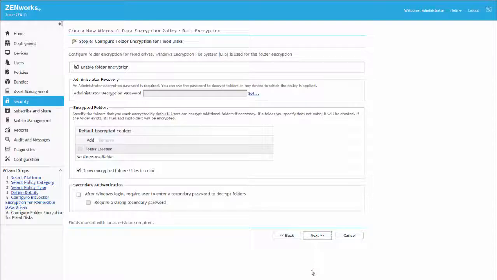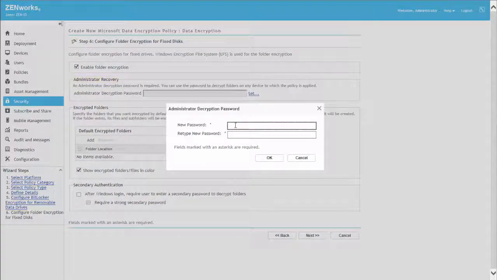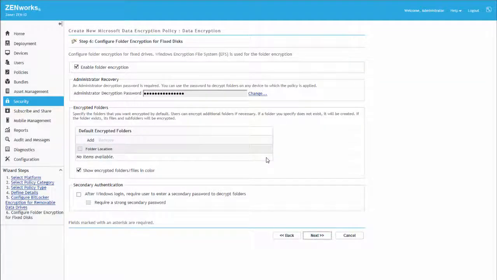Note that folder encryption using Windows EFS is enabled by default. An administrator decryption password is required to complete the policy, so we'll add that. This password can be used to decrypt folders on any device the policy is applied to. Once the policy is applied, users can choose which folders they want to encrypt.